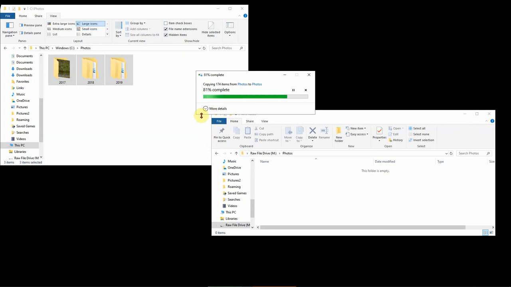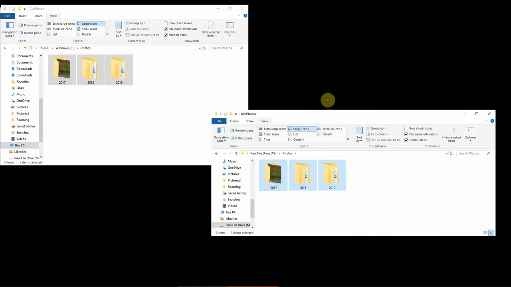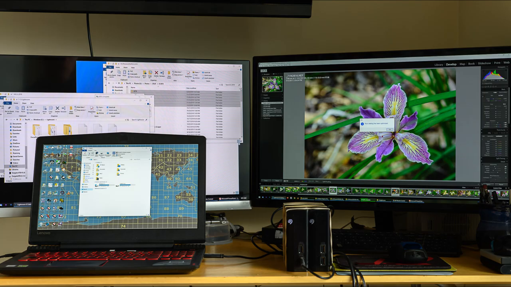Note that you can do this either by moving them to the junction that is in E Photos, or by directly moving them to M Photos. Future additions may be written directly to the M drive without even connecting the first removable drive. The rest of the procedure is the same as with the single disk solution.